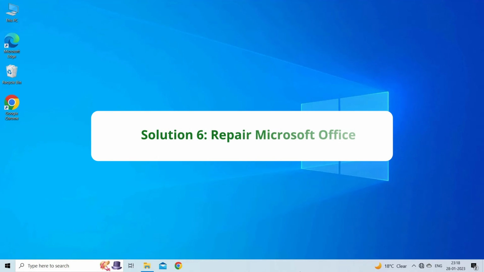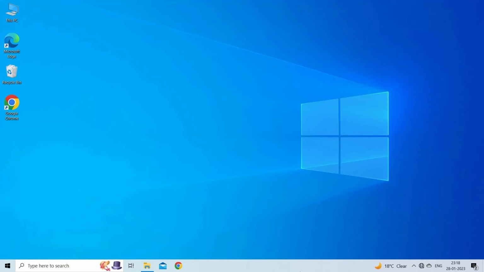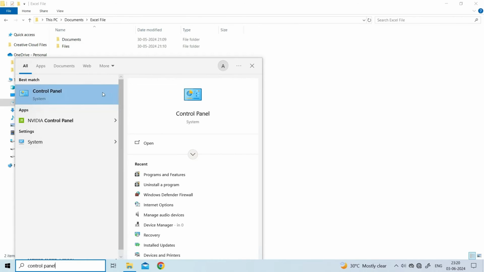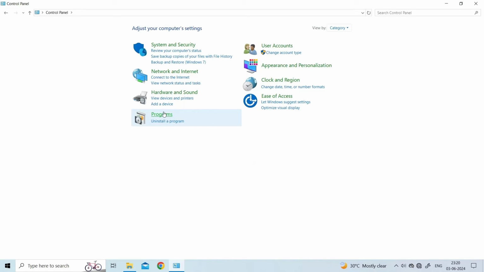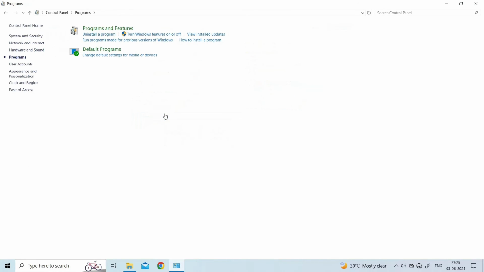Solution 6. Repair Microsoft Office. A corrupted or damaged Microsoft Office can also lead to the Excel is not responding issue. You can fix this by repairing the Microsoft Office files. For this, you have to close all running MS Office programs. Then, open the Control panel. Click Programs. Then Programs and Features.